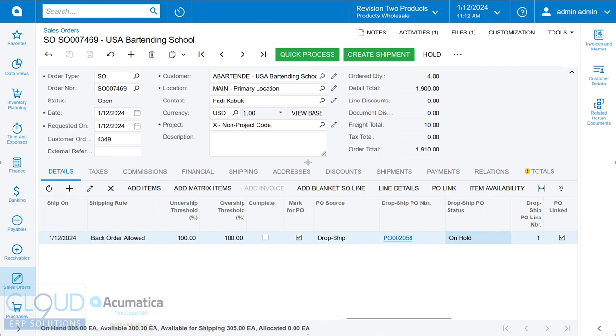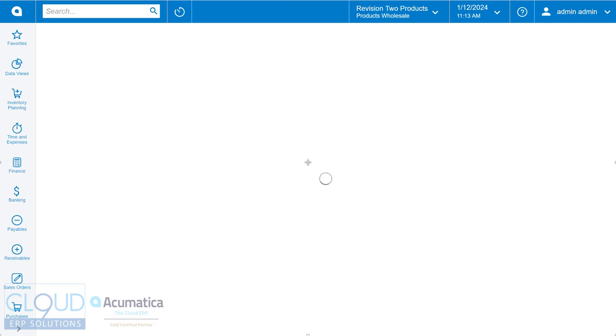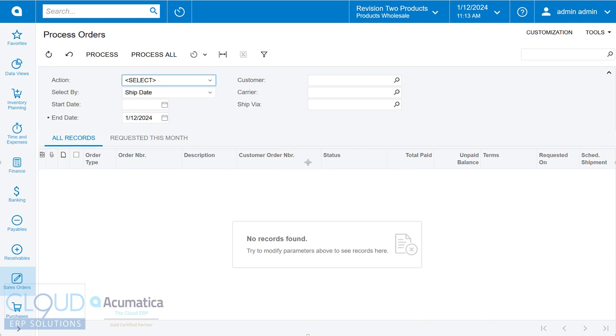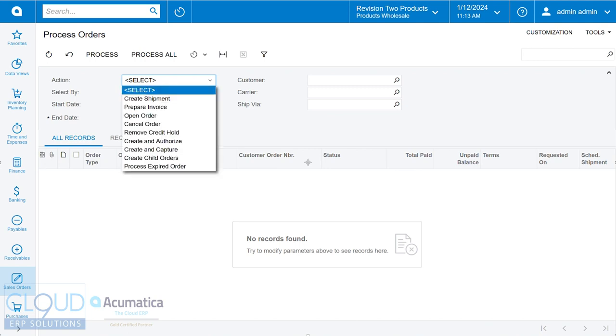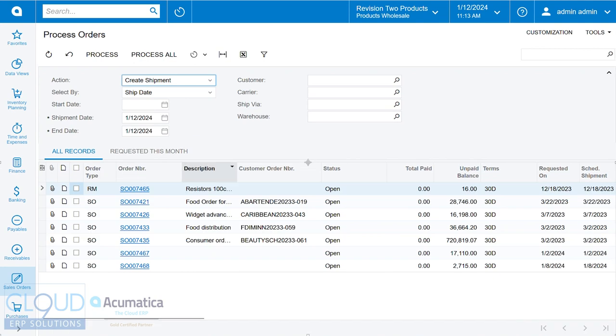With Acumatica, in order to ship things, it's quite easy. We have these process screens. We've talked about them. Under process orders, we have the ability to take orders into a step where we can send them to the warehouse if they're ready to be shipped. So if we go to this process order screen, we select the action, create shipment. We can see all the sales orders that are potentially eligible. Acumatica will go through this and test the orders for stock availability.